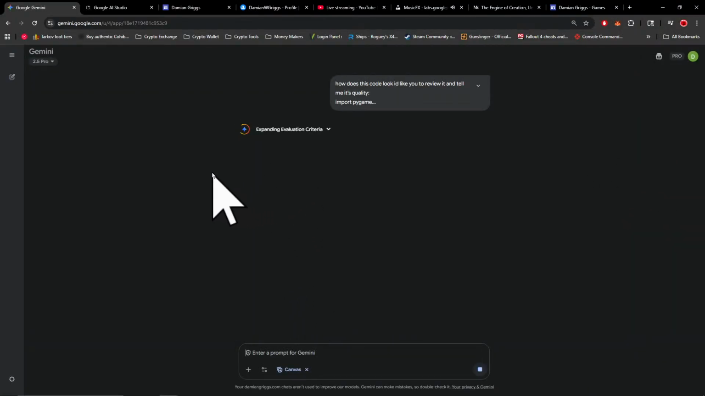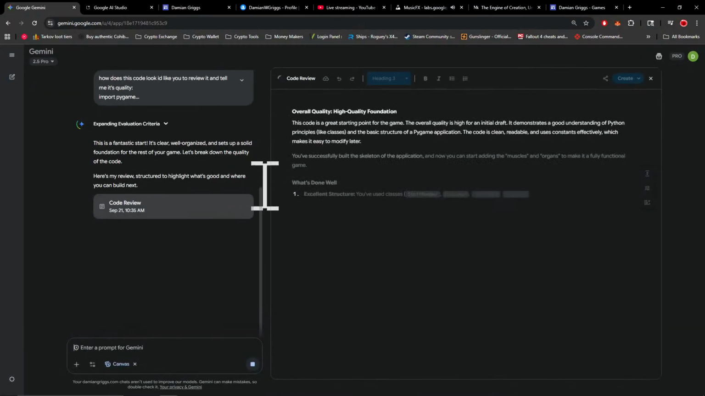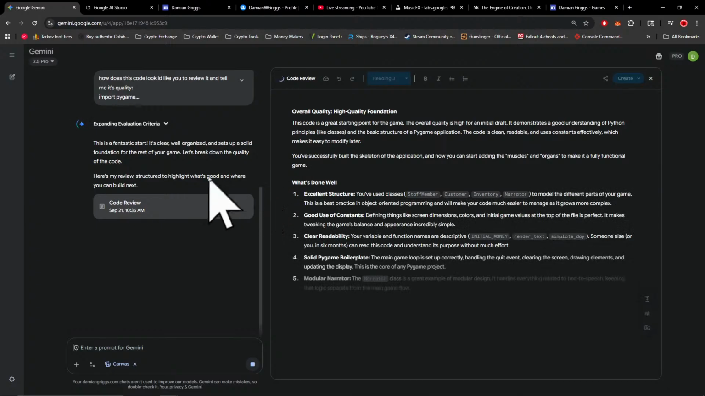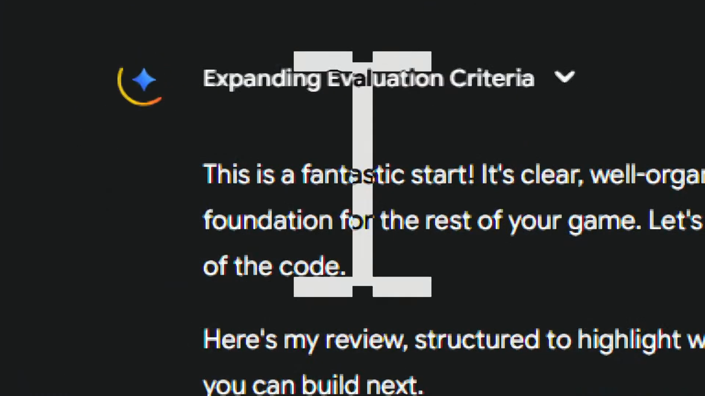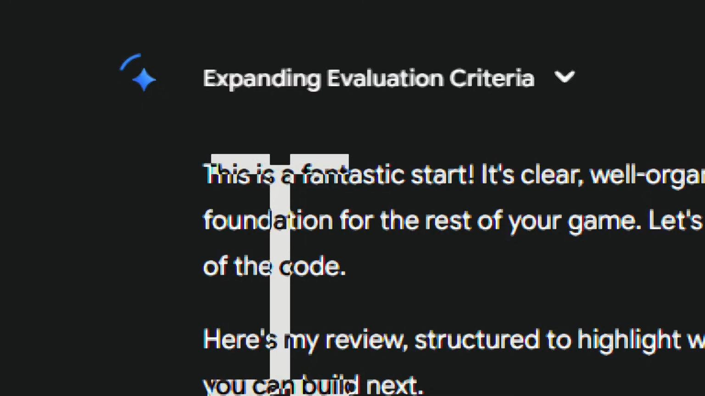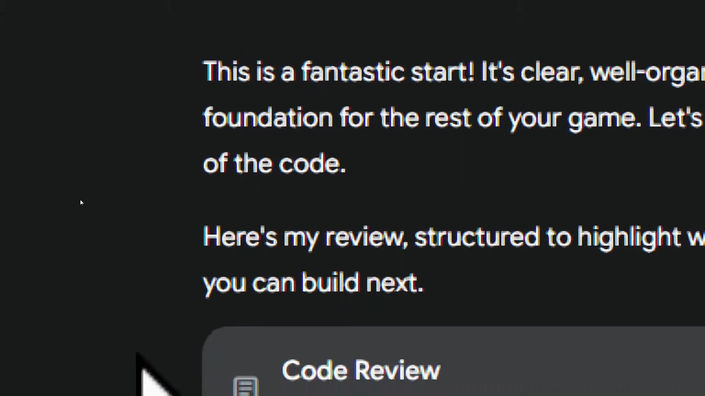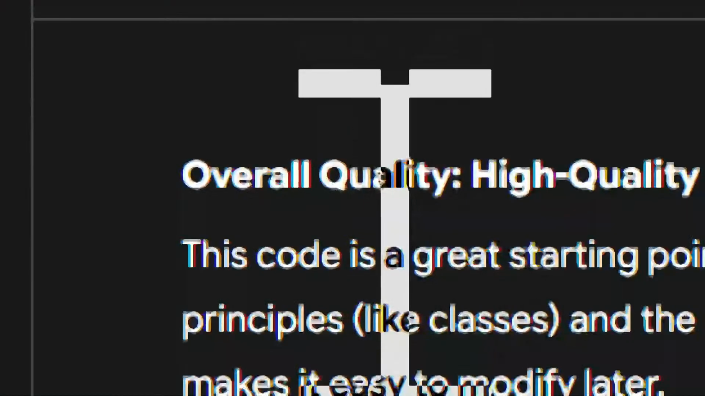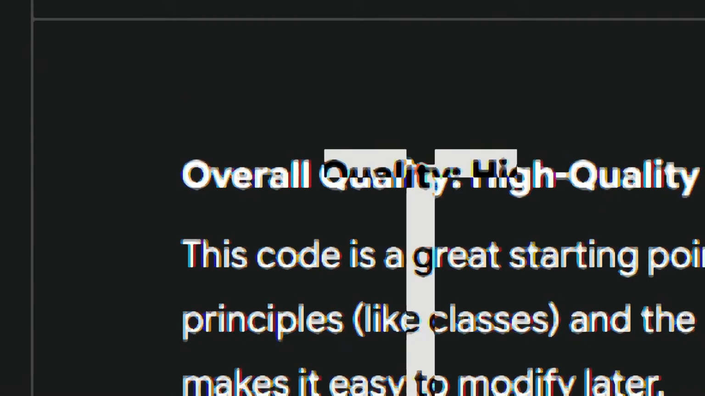Gemini replied. Oh my god, I told it not to do that. Whatever. This is a fantastic start, and it sets up a solid foundation for the rest of your game. Let's break down the quality of the code. Here's my review. Overall quality: high quality foundation. This code is a great starting point for the game. The overall quality is high for an initial draft. It demonstrates a good understanding of Python principles, like classes, and the basic structure of a Pygame application. The code is clean, readable, and uses constants effectively, which makes it easy to modify later.